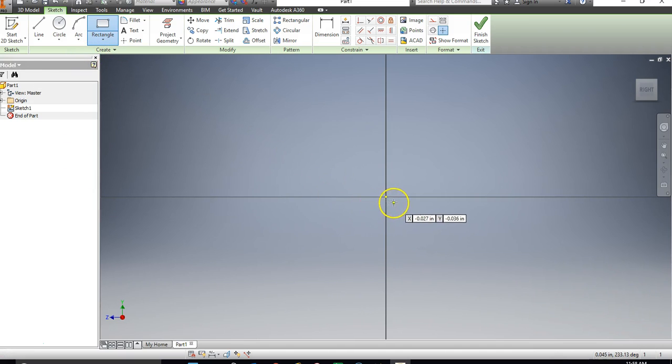Notice as I hover around the center here, it gets close and the little dot turns green. That means it's going to start me there, and that's what I want. I click once, don't hold it down, just click it once. And then I move my mouse, and don't click anything yet. Wait, and now I can dimension this.